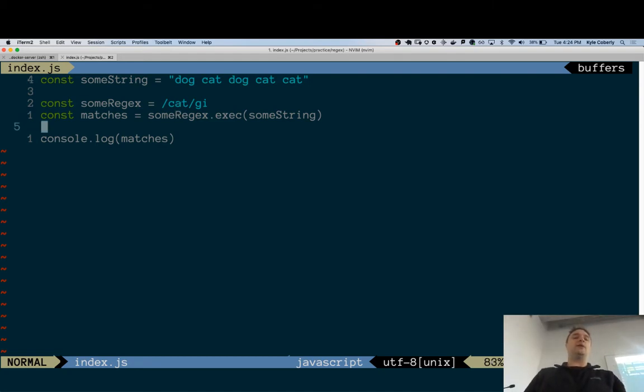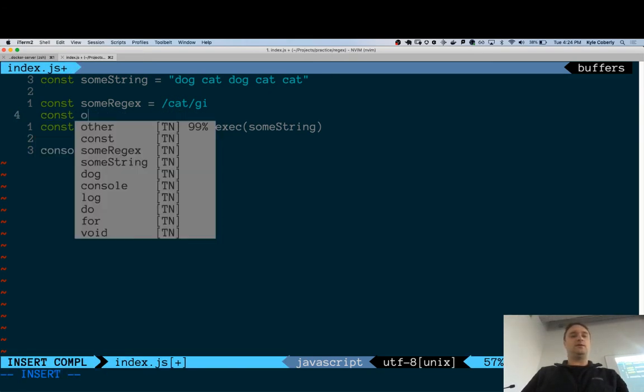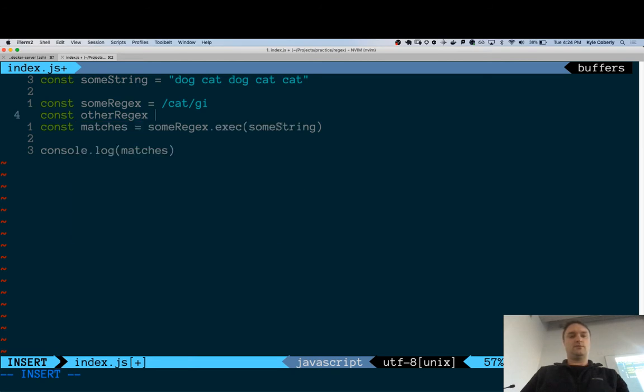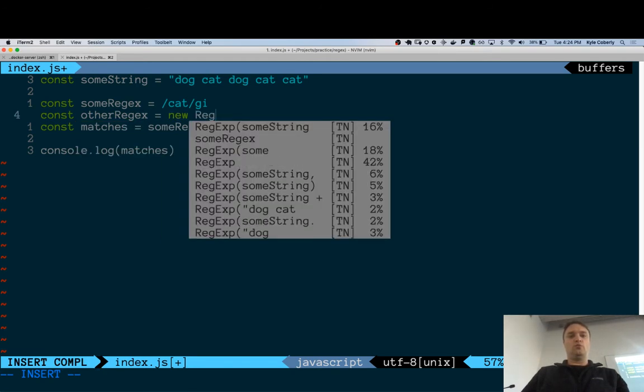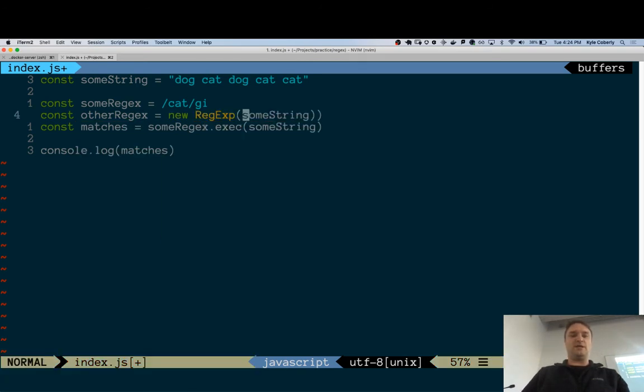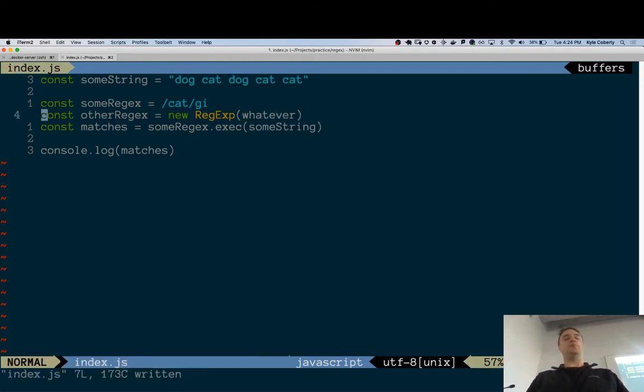Actually, I know how you do that. Let's say we wanted cat to be dynamic. That's like a thing that a user types in or something like that. Instead of using these slashes, you would do new RegExp, and then you'd pass in whatever to it. And that's just a string that then gets turned into a regex.